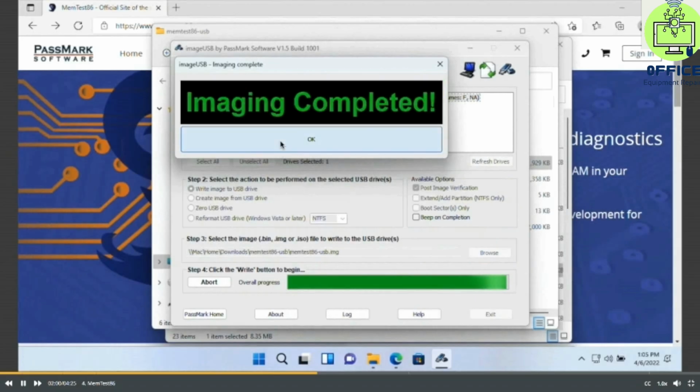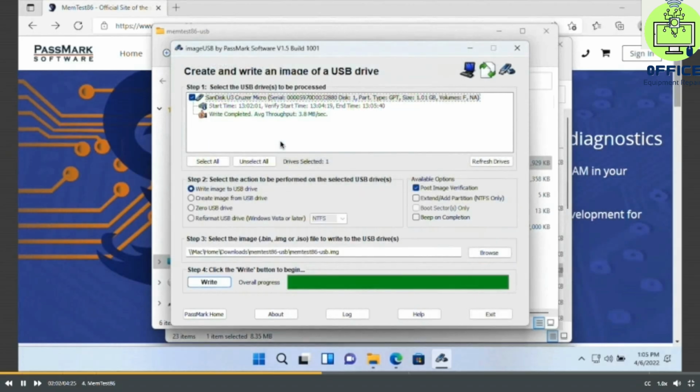The USB now contains a small operating system with the memory testing utility on it. This is a really nice feature because it's not dependent on Windows itself loading. There are going to be many times when you need to troubleshoot memory problems, but you can't even get the operating system to load. By putting a very small minimal operating system on the disk itself, you can load that operating system and run the memory testing utility.